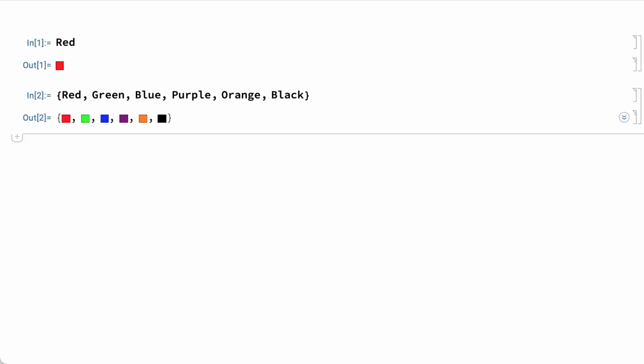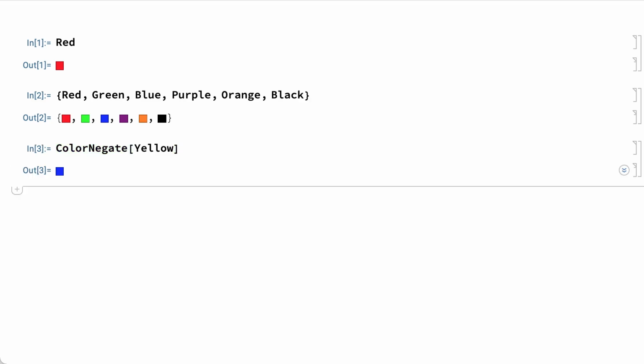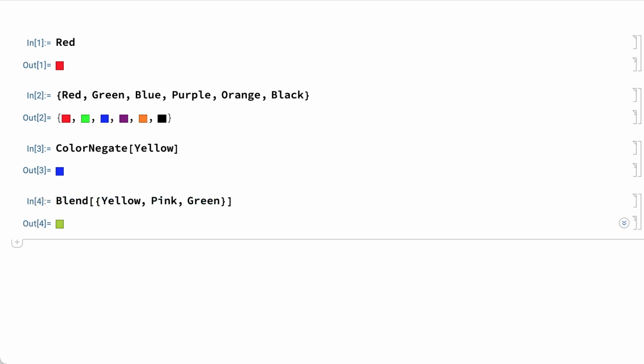The Wolfram language includes functions for common operations on colors. For example, this uses the color negate function to give a complementary color of yellow, which is blue. Another common operation is blending of colors. For example, this uses the blend function to blend yellow, pink, and green.